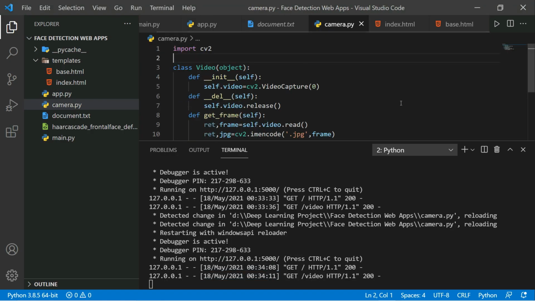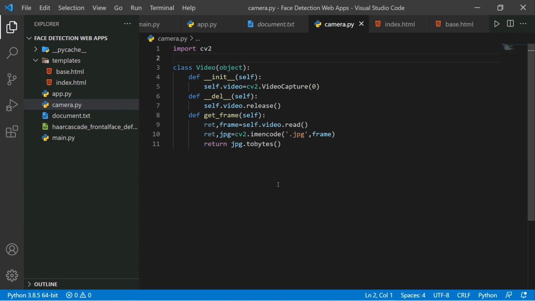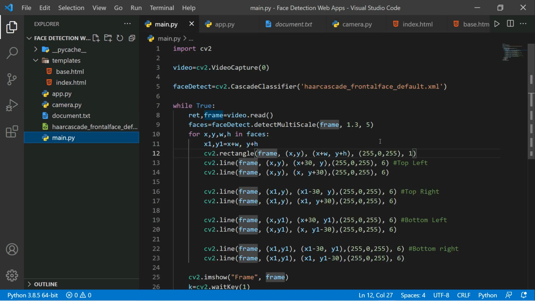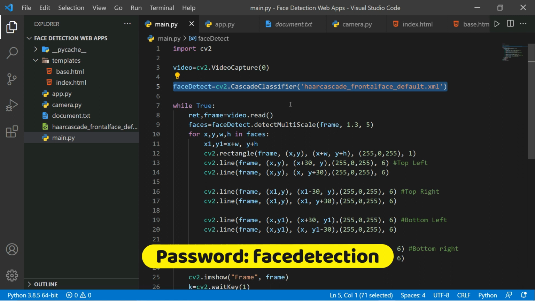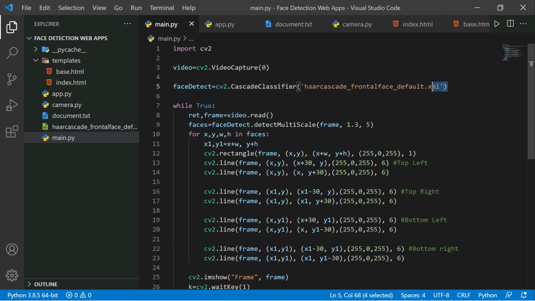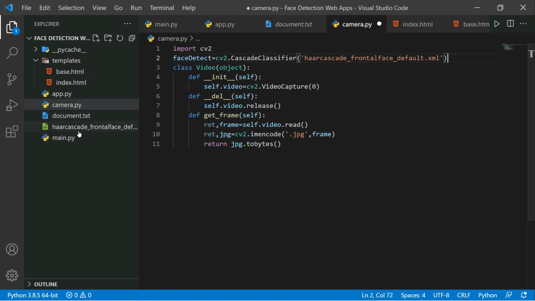If I go to camera.py, if you see my previous video, that's part 1, and you can see here this is the main.py file, and in this case we are just using this. So I am going to copy some code from here. Face detect, cv2 CascadeClassifier. There should be a password in this zip file, that means when I upload this code on GitHub, there should be a password, and the password is face detections in lowercase, without any space in the middle. Okay, so I'm going to copy this code with Control C and paste it here. Make sure that your haarcascade_frontalface_default.xml file is in the same folder.